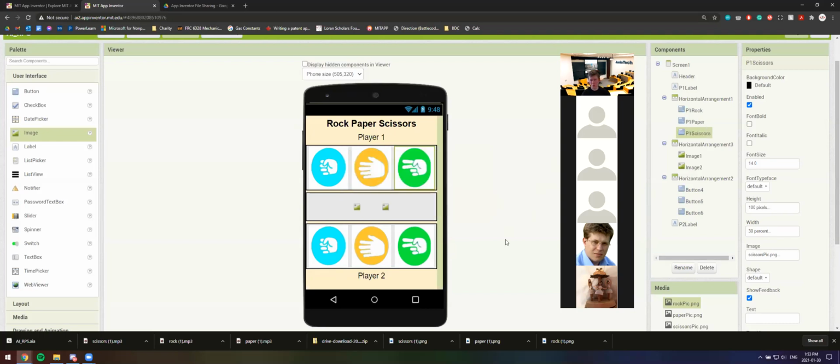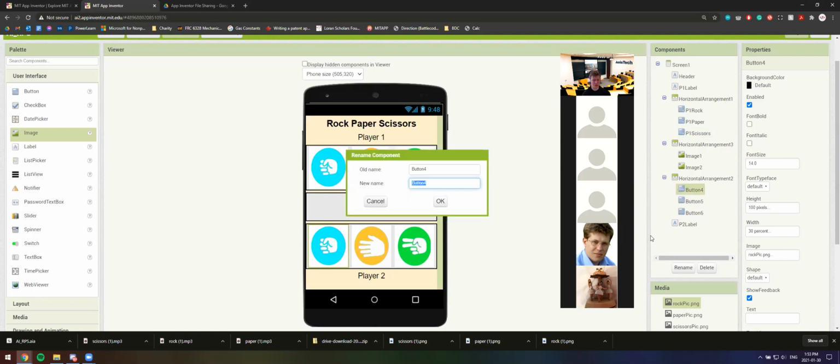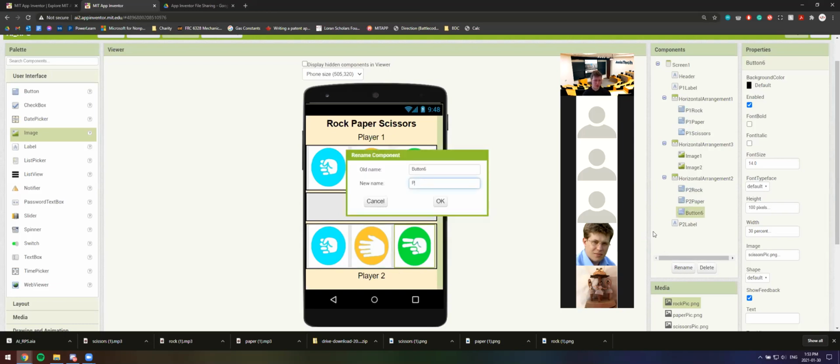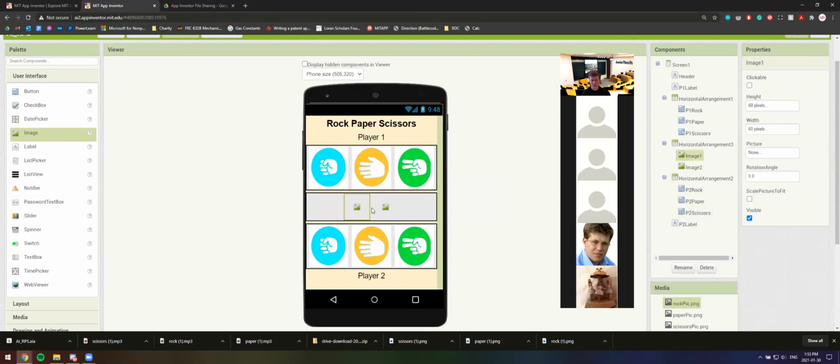Okay, so P1 means player 1. And then for these guys, this is going to be player 2 rock, player 2 paper, and player 2 scissors. And then these guys in the middle, right? The one on the left, I'm going to make P1 image. And the one on the right, I'm going to make P2 image. Okay, P1 image on the left, P2 image on the right.